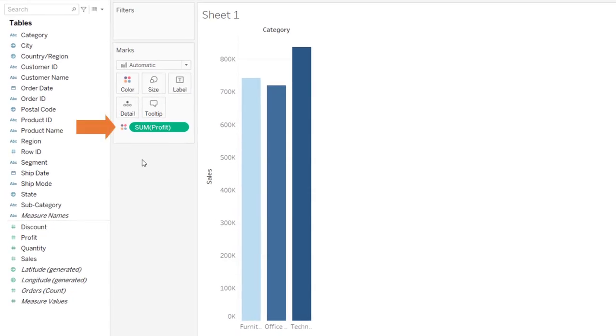Note that the profit field appears on the card with the color icon, so you can see what field the color range represents. Using the buttons on the marks card, you can show data in a range of ways. You'll also use the card to control mark properties. When we refer to a mark in Tableau Desktop, we mean the shape used to represent data in the visualization. In this chart, Tableau Desktop automatically used bars as the mark type based on the fields we used and their placement on rows and columns.